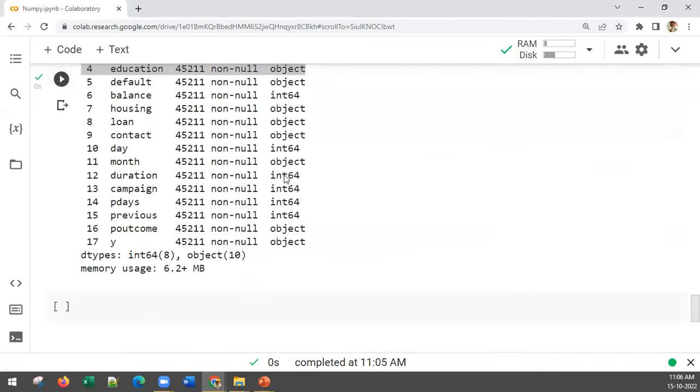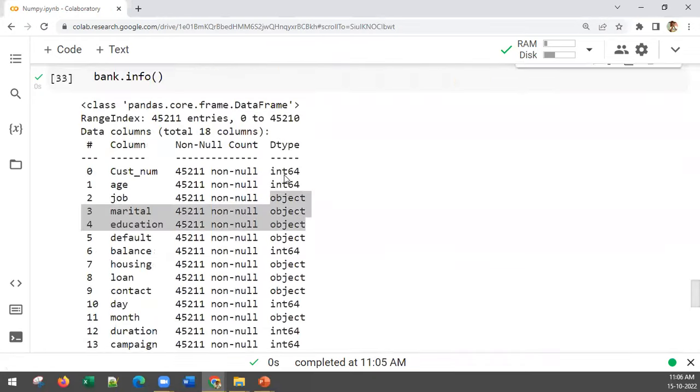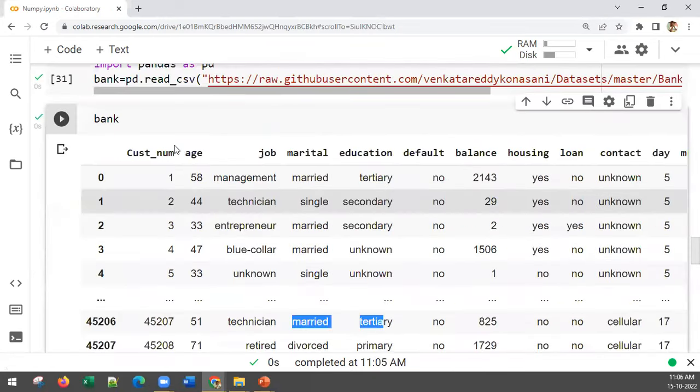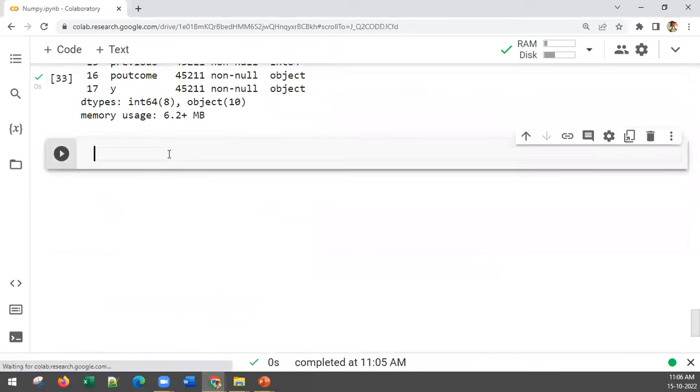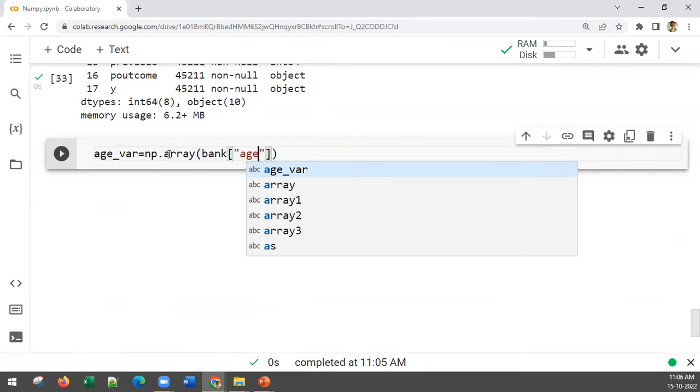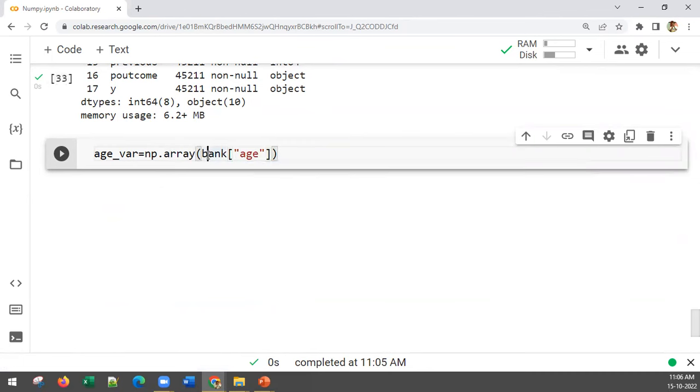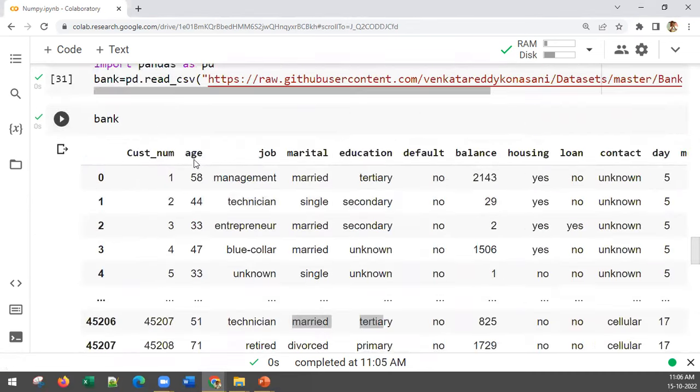Now let us take one column out of this. There is a column called age. Let's get that one column out of this particular data frame. Let me call that age variable. The age variable is a numpy array, and from that bank data frame, I would like to get only age. You can write it this way. And whatever is the variable name, here the variable name is age.